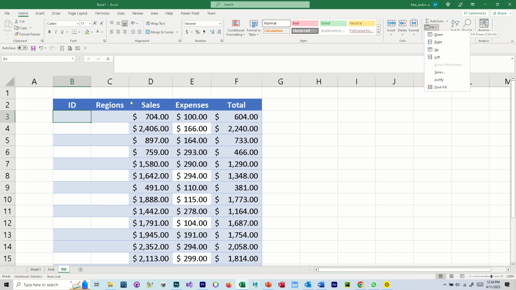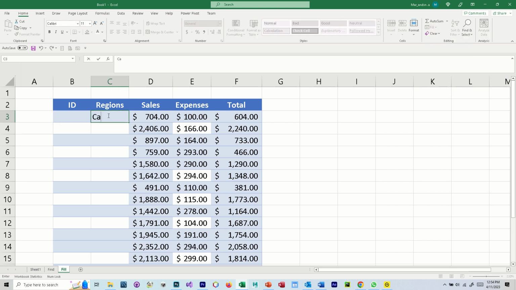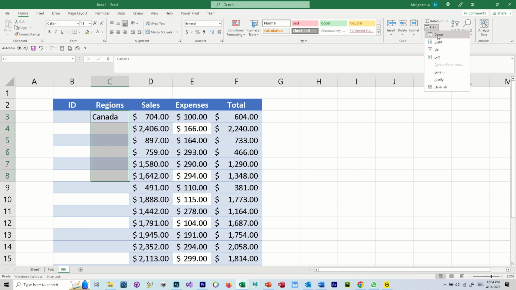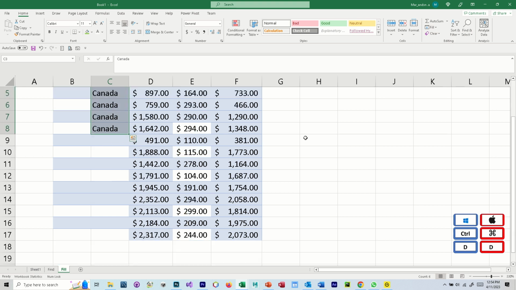So what does down do? Well, first of all, if I go here, and let's say I type in Canada, and hit enter, and let's say I want all these values to be Canada. So all I have to do is just go here, and let's say up to this point here, and I can go into fill and click fill down or press Control and D, and it'll give me Canada.